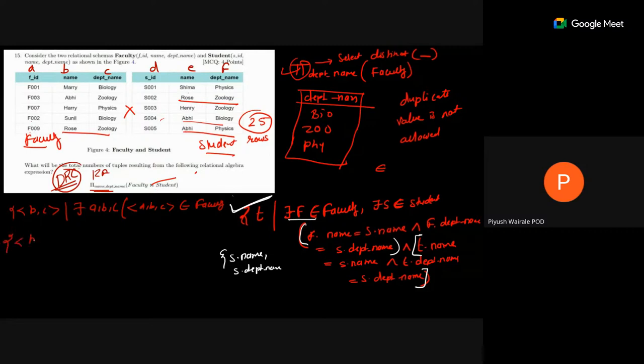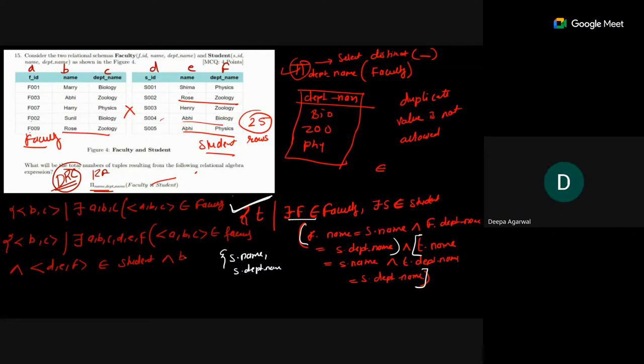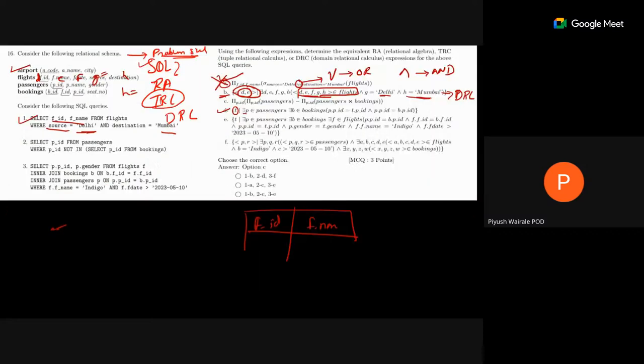Okay, so we are projecting B and C. That is fine, right? Now what we are saying is there exists A, B, C, D, E, F, where A, B, C belongs to the faculty table and D, E, F belongs to the students table. And B equals E and C equals F. That's it, right? This is the joining condition while we are projecting. Yes, this is the equivalent expression for DRC. But you have to note one thing: the sequence must be the same. In that sequence only you have to use it.